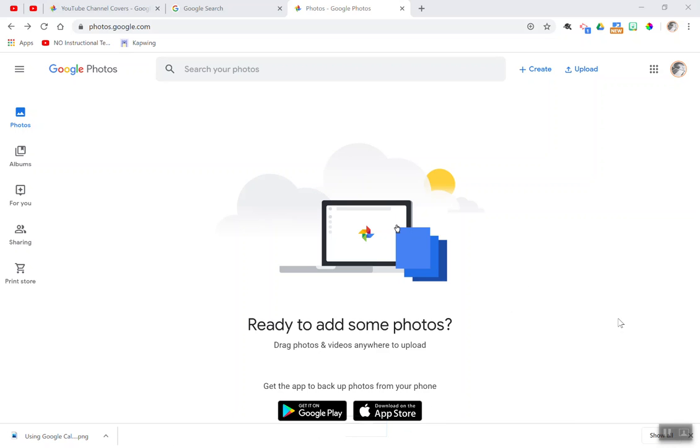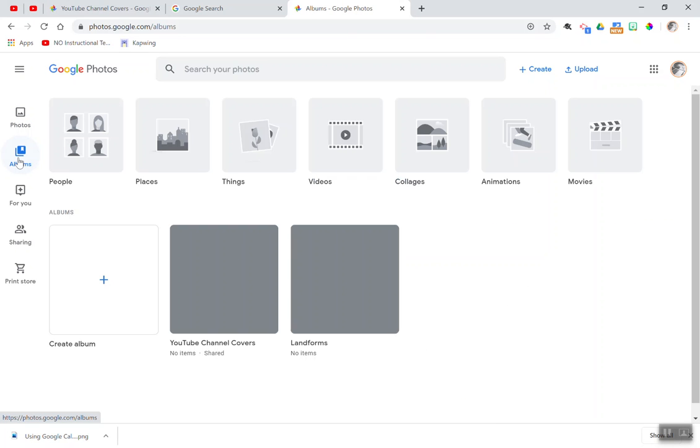So once you're in Google Photos, if you're working on your desktop, you can go over to the albums section and you have the opportunity to create albums ahead of time, or you can create them when you upload photos. I typically create them ahead of time and then add photos, but it's up to you.